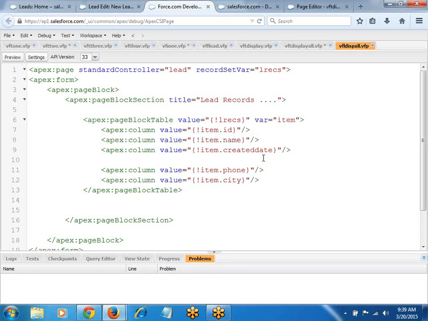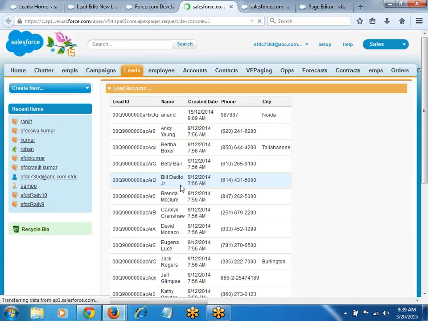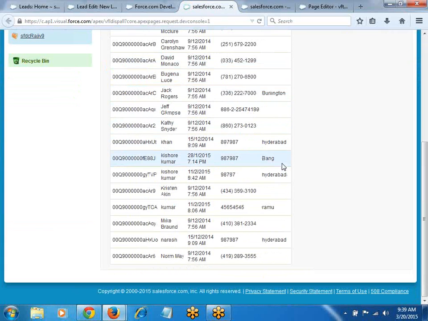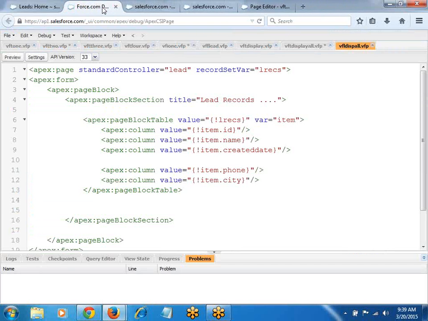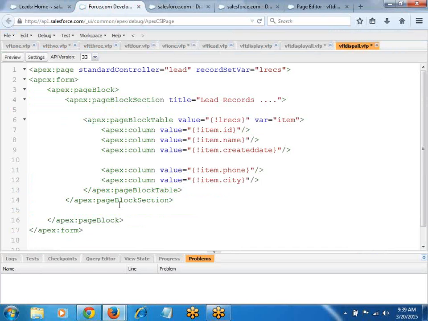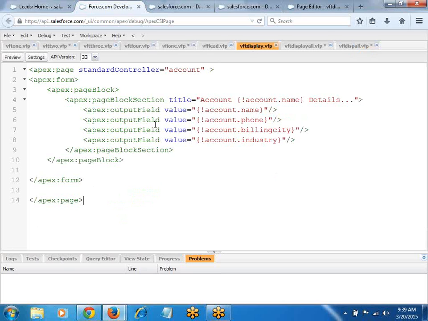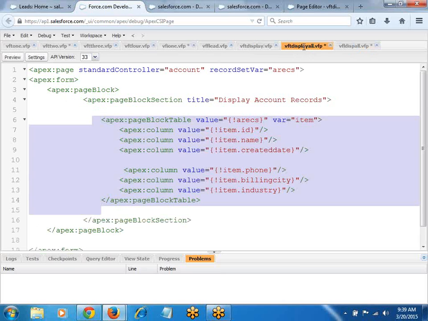Now I want to display the record. When you click preview, it displays ID, name, date, phone. All the lead records are set and displayed in the page block table with a list of records. If you want to display a single record, you write output field. All records will go for page block.